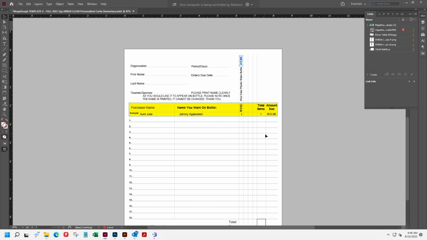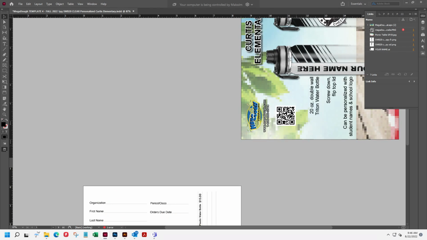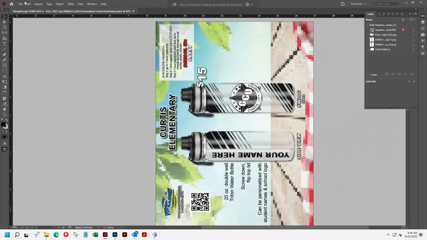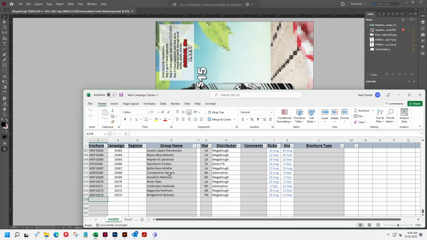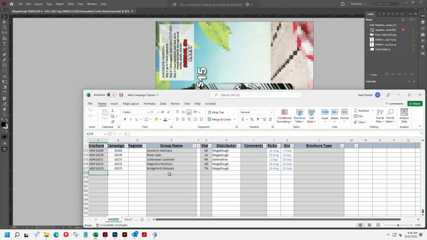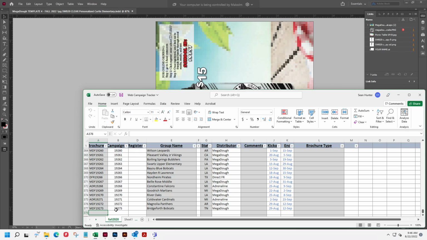So everything's good on that. And then I'll hit save again, and then we just need to make the school ID, which is done in a spreadsheet called the Web Campaign Tracker, which I will have to share with you or link to you via email, or I may just give you the path to it. It's just one of the folders we use. So you open that, and the way we do it is we just add the next number in the sequence.